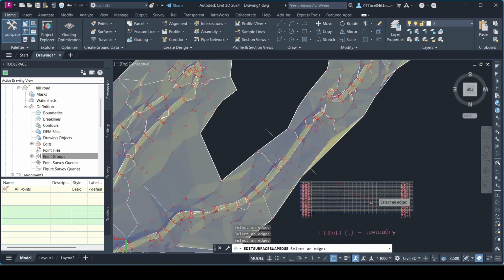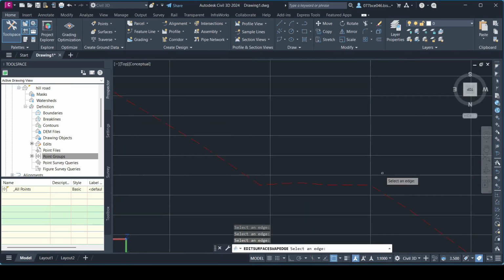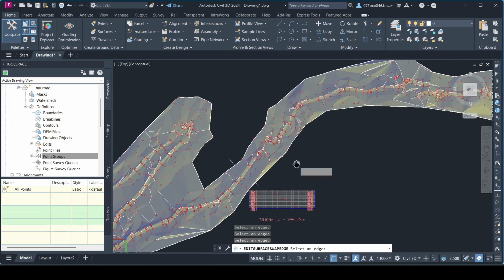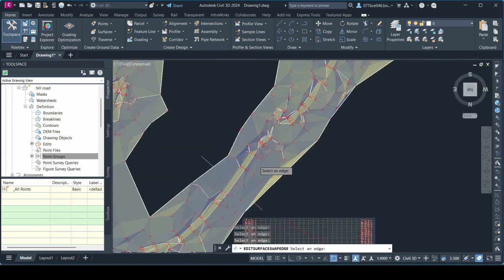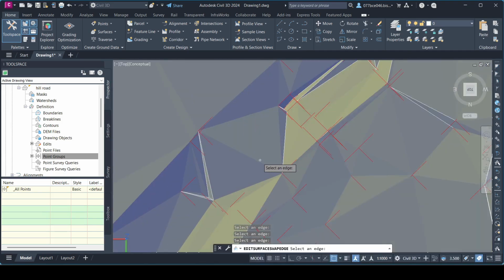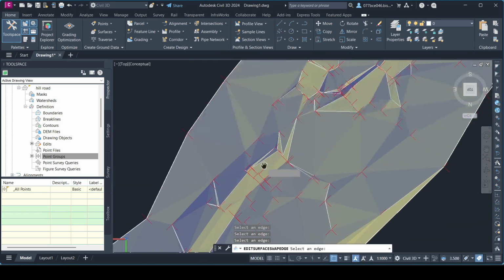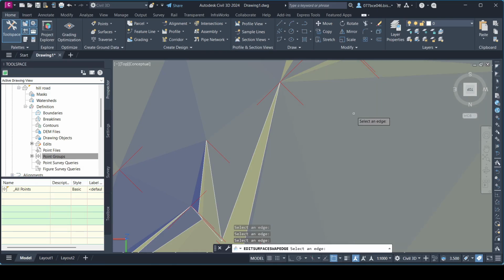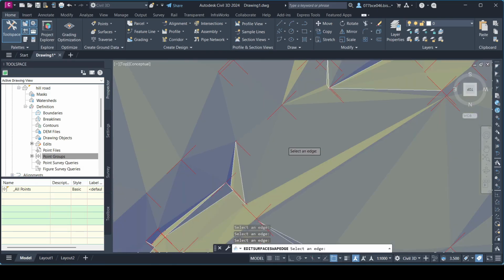So this is the main importance of editing the surface that we have created. The surface does not necessarily represent the field condition, so we need to make it represent our field condition, and in the same way we can edit more areas whichever we feel is mistakenly interpolated or the computer has not done well. So we'll just select those and edit some.